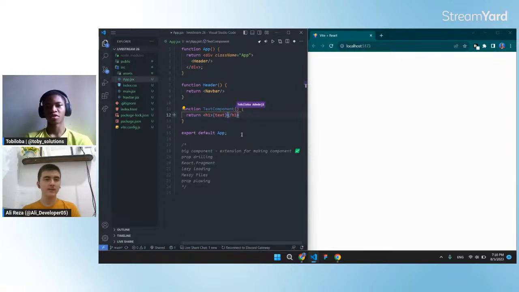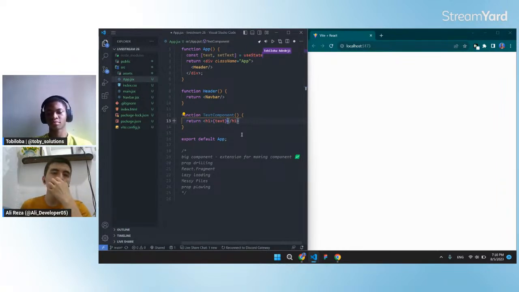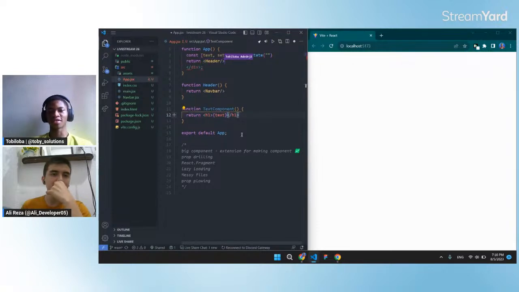Now I'm going to come in here and just use the text. So like this, create a state here: const text, setText, useState. And this is going to be my text. I'm going to pass this text down into my header. Header is going to be here, it's going to return header like this.